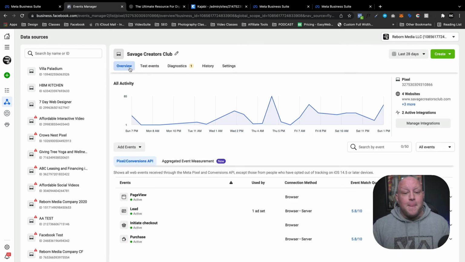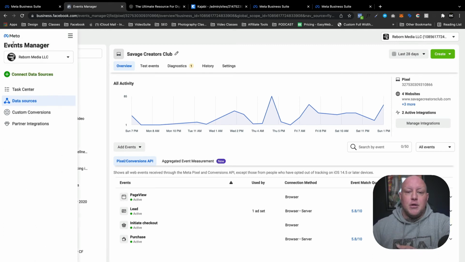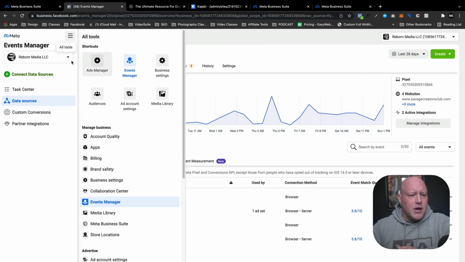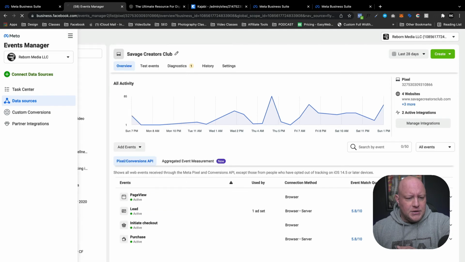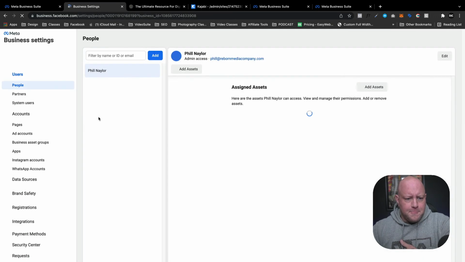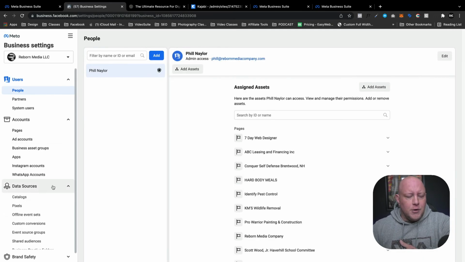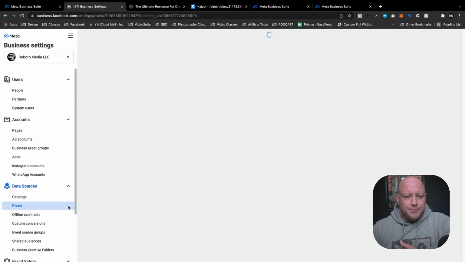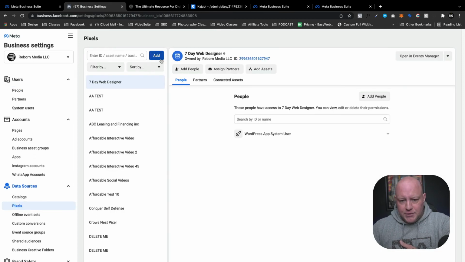So really, all you need to do, again, is just to recap. Go to your settings. Let me just walk through here. Go to settings, business settings. Go to data sources, pixels. Add a pixel, create a pixel. Once you've created that pixel, add yourself, give yourself full control. Add an asset. We need to associate the pixel with some ad account, right?